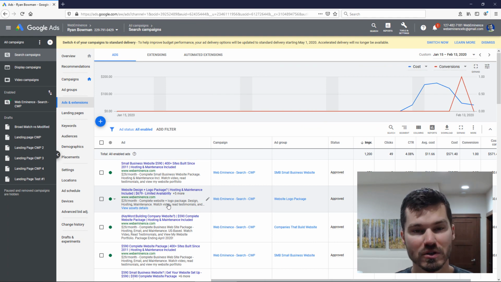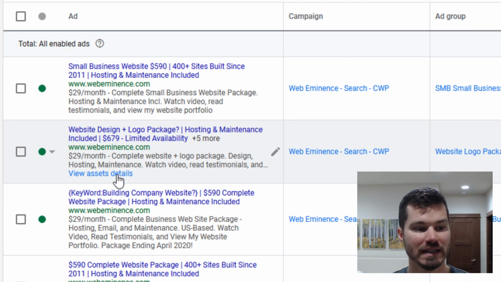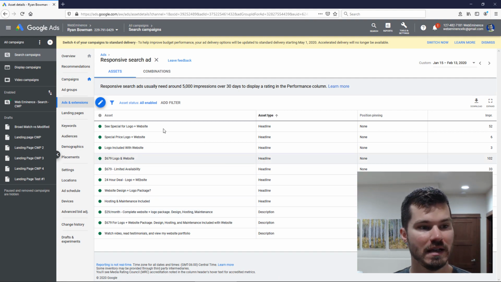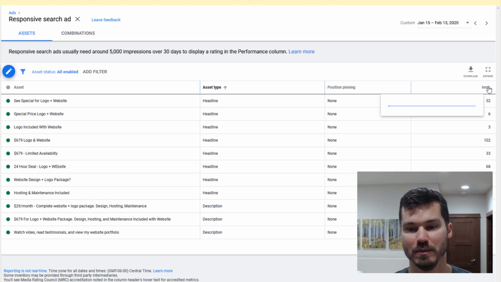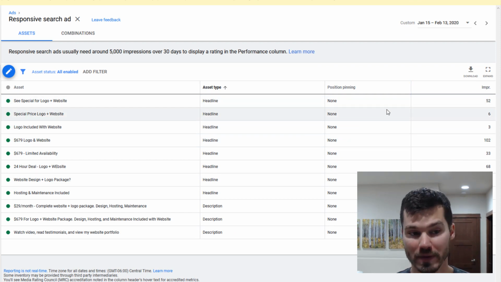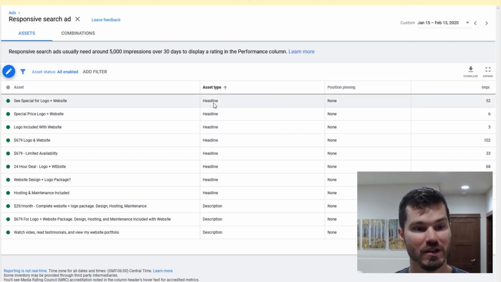Another thing that could be useful for responsive search ads is getting all the combination stats. So if I were to click on view asset details in one of my responsive search ads, it'll show me all the assets and impressions. In the future, it'll show me performance if I had more impressions, which would be interesting to see.